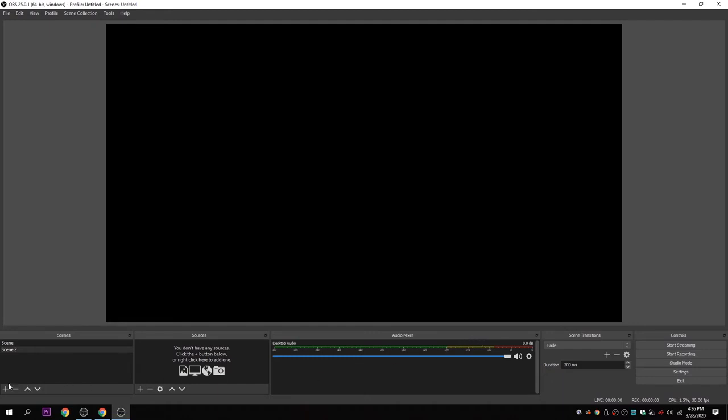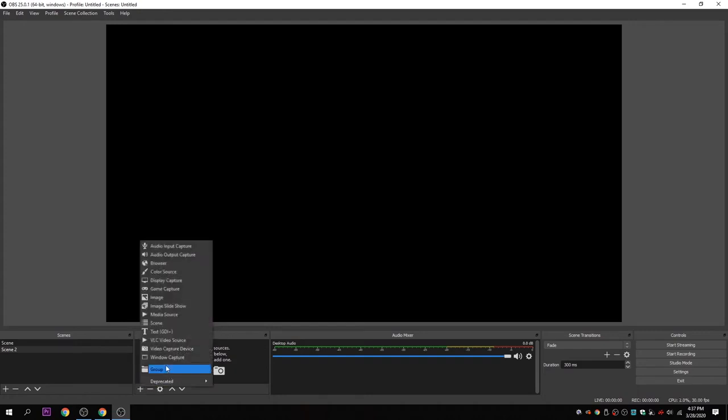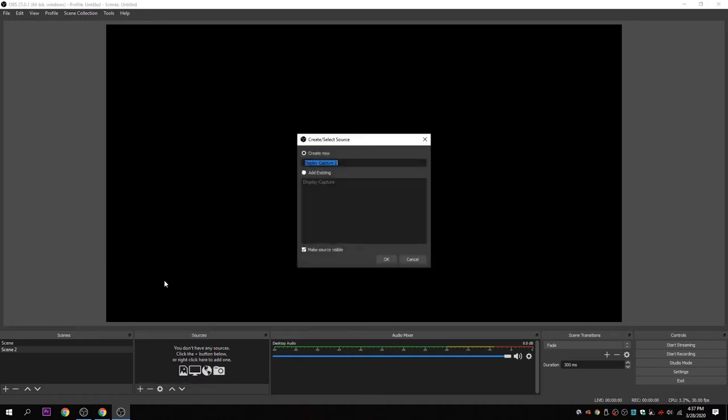That part's done. Now I want to add my display. And so to do that, I'm going to go to Sources here, lower left-hand side. I want to click Add, and I want to put Display Capture. And there's going to be some options in here. Yours will say 1, 2. I click OK. Now you see it's picking up my display 1, so I got the infinity view.